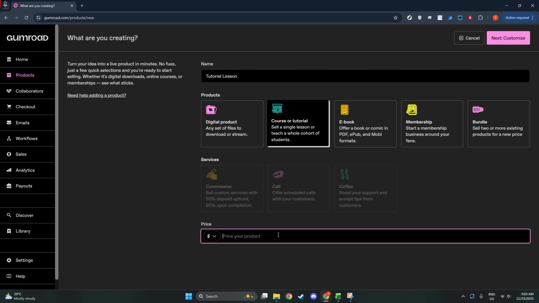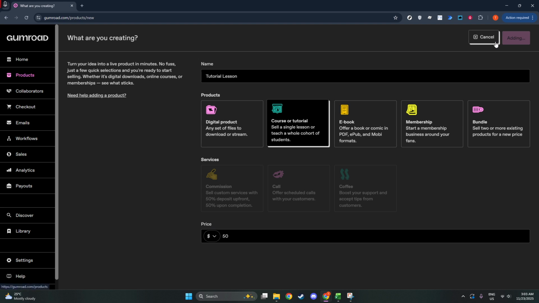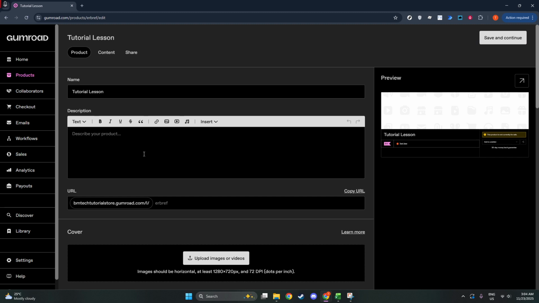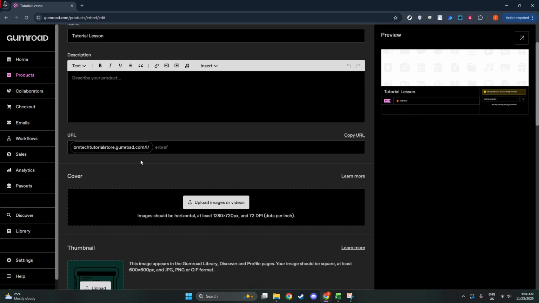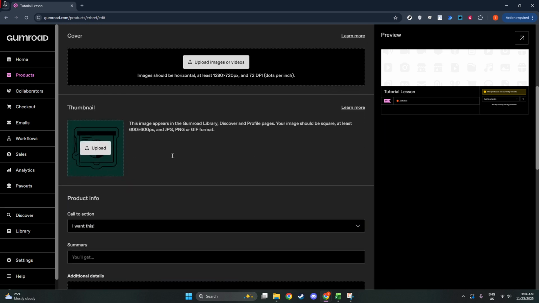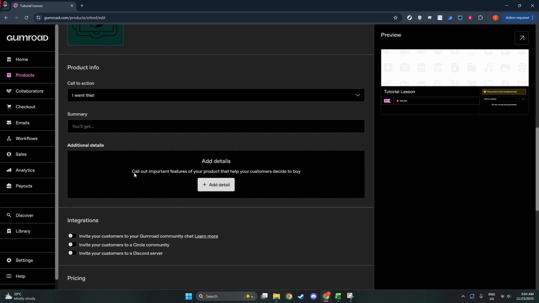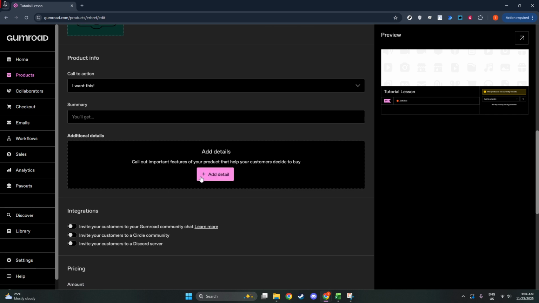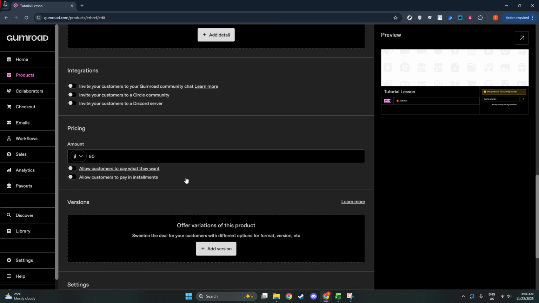Next, fill out your basic product info. Enter a clear course name that reflects what learners will achieve. In the description, outline the key components: how many lessons, the types of media you include, any downloadable resources, and the outcomes students can expect by the end. Keep it specific and benefit-focused. You'll also set your URL slug, which is the last part of your Gumroad link. Keep it short, memorable, and relevant to your course topic.